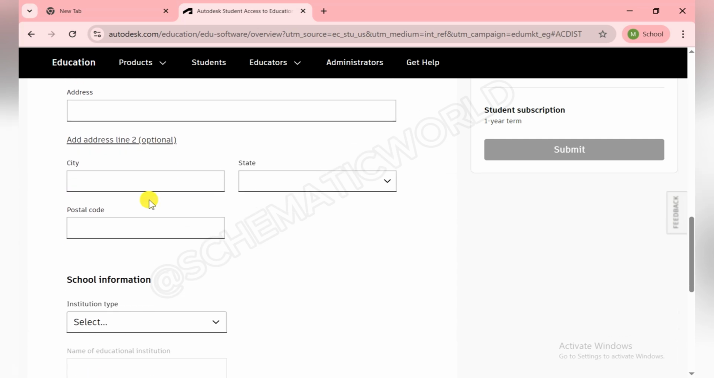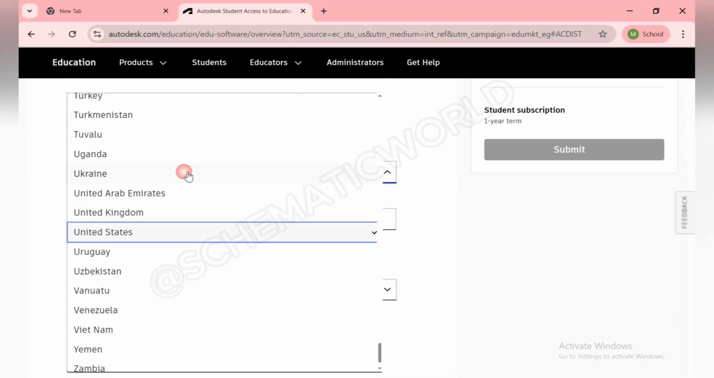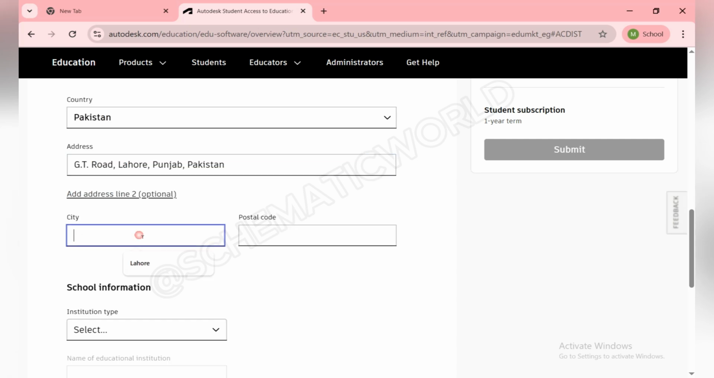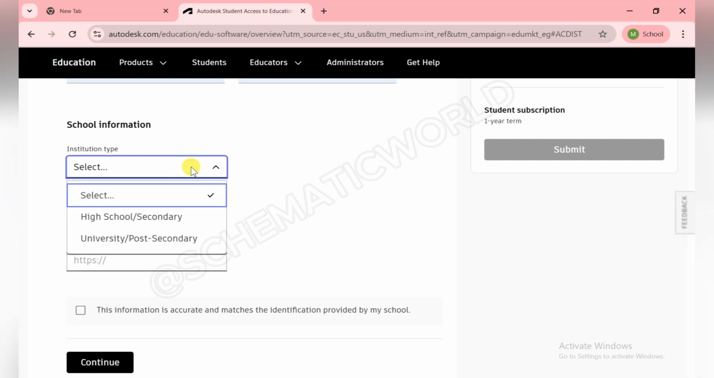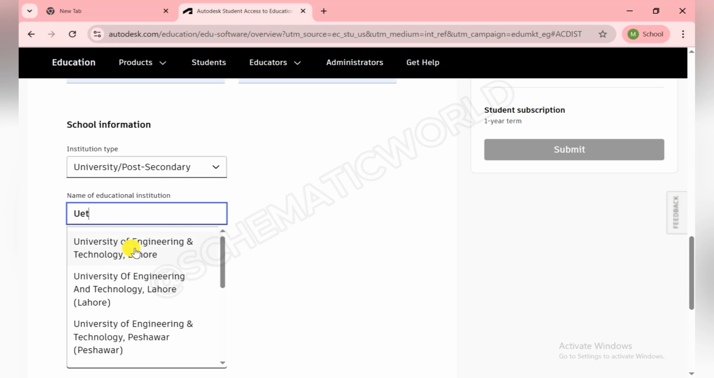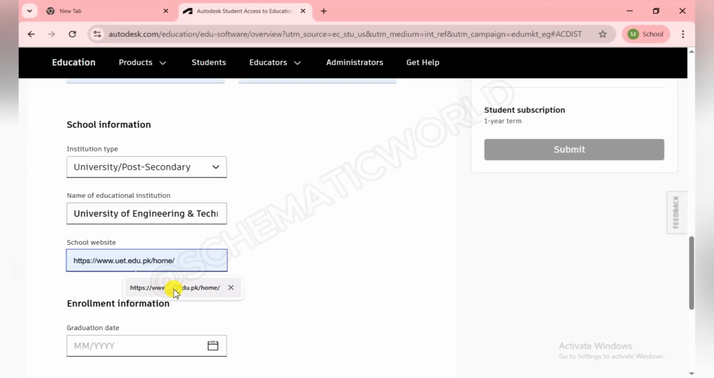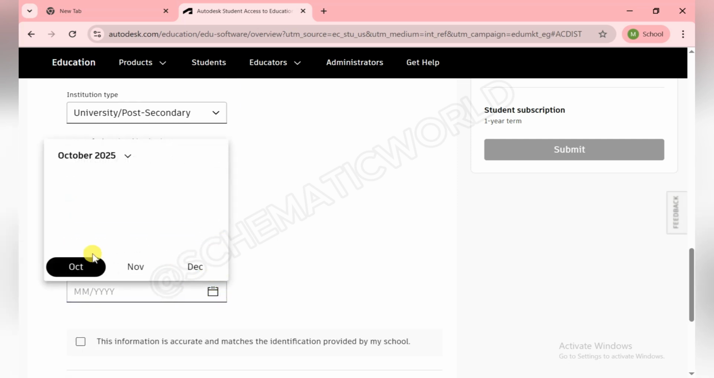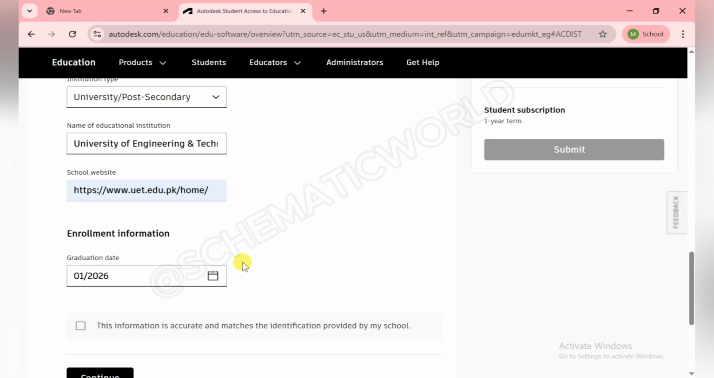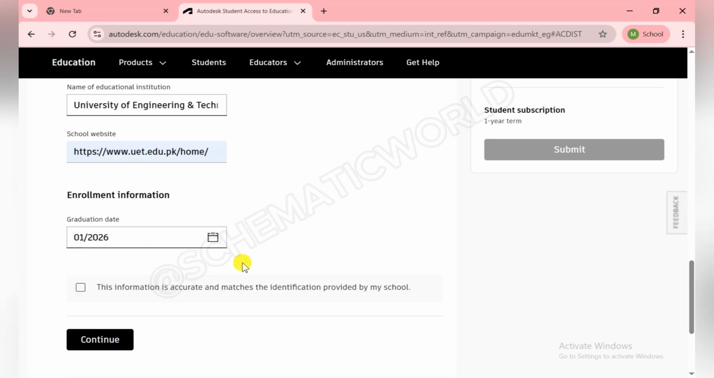After that, click on continue, and here you need to put your school address. Choose your country. In my case, it's Pakistan, so I choose it. I put my university address here. You can take it from Google. Put your university city and the postal code of that city. Make sure this data is right, and then choose a school. In my case it's a university, so I choose it. After that, write down the name of the university. In my case it's UT. Then put your university's official website and enrollment date. Make sure it's next year; right now it's 2025, so I mark 2026. It's not your exact graduation date. Now click on this information is accurate and continue.